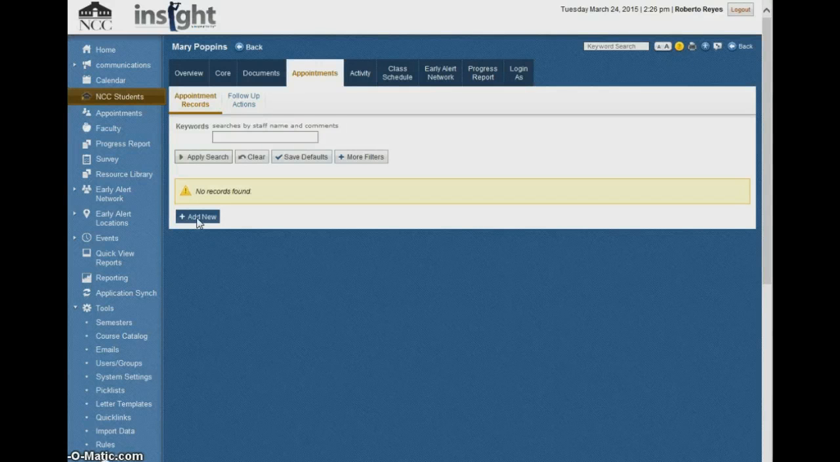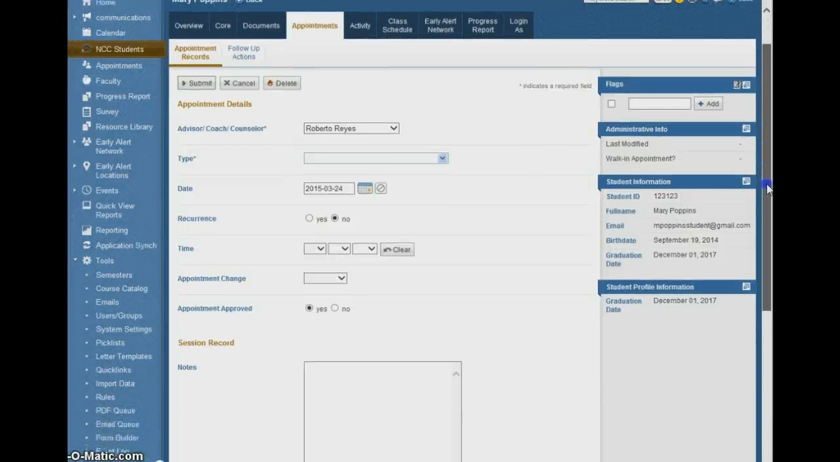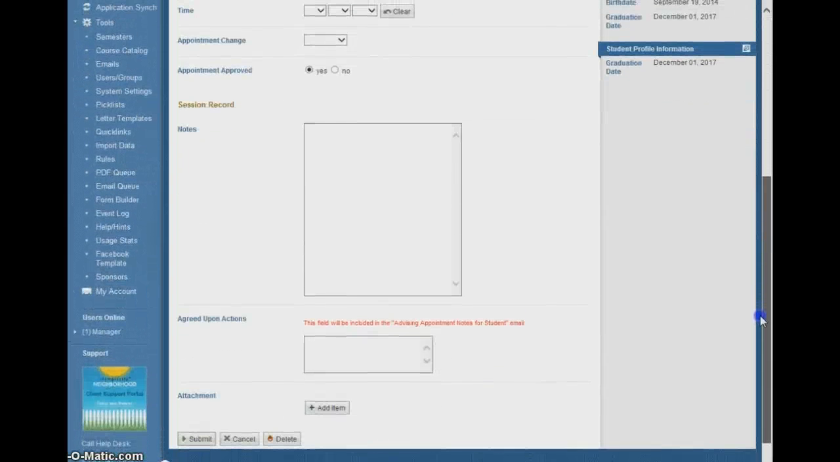Click on the Add New button, and here is a new session record. The session record has two portions. The top portion, appointment details, includes the advisor's name, type of appointment, date, and other fields that you simply need to leave as default. And then the bottom portion is the session record.